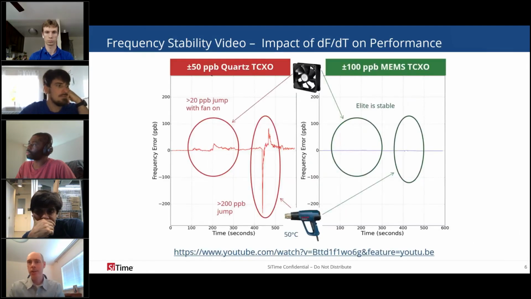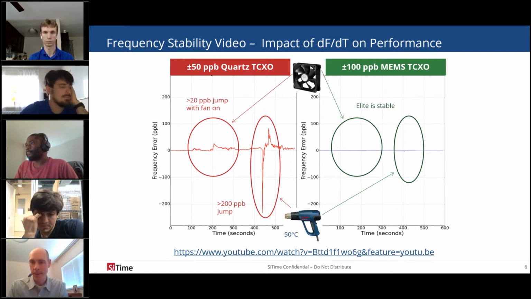There's a video that I encourage you to watch on YouTube, and it's linked here, that compares the stability performance of a Quartz 50 ppb device on the left with a 100 ppb MEMS device on the right in the presence of airflow using a fan initially, and then a thermal gradient from a heat gun. The MEMS device has 2 times worse stability on paper. It's 100 ppb versus 50 ppb, but it does have better DFDT. And the MEMS device also has much less thermal lag between its resonator and its corresponding temperature sensor compared to the Quartz device. These 2 effects combine to improve performance for the MEMS device, as you can see in these plots.